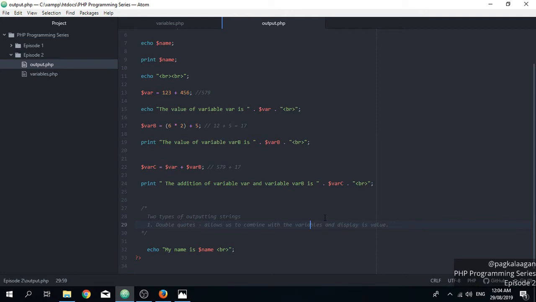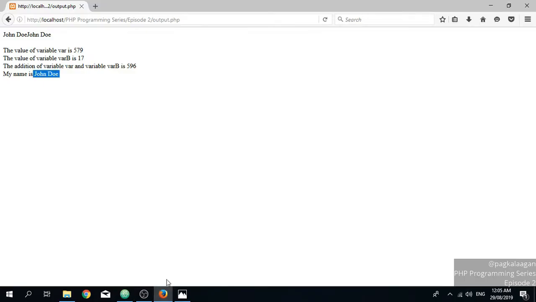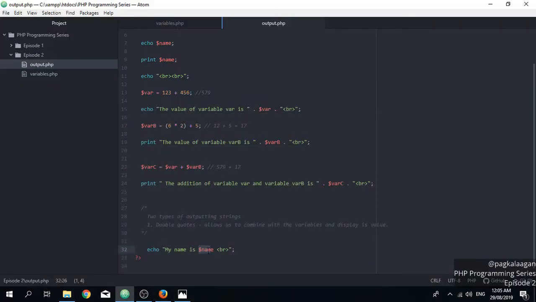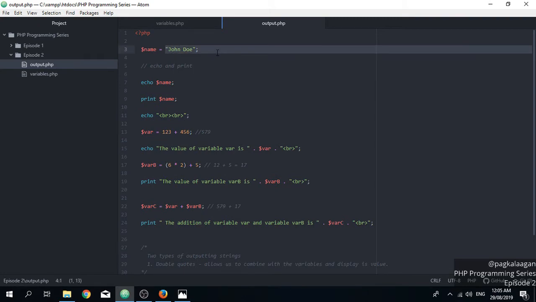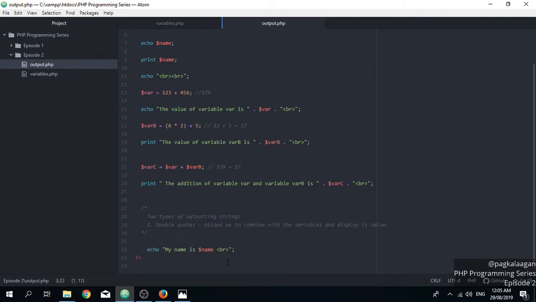and display its value. Every time you have a variable inside of a double quoted string, the value will be called. If you get me. So the variable name, you cannot actually see the variable name here. Why are you seeing John Doe? Because the value of the variable name is John Doe. So it's quite simple, it's quick, and it's fast.